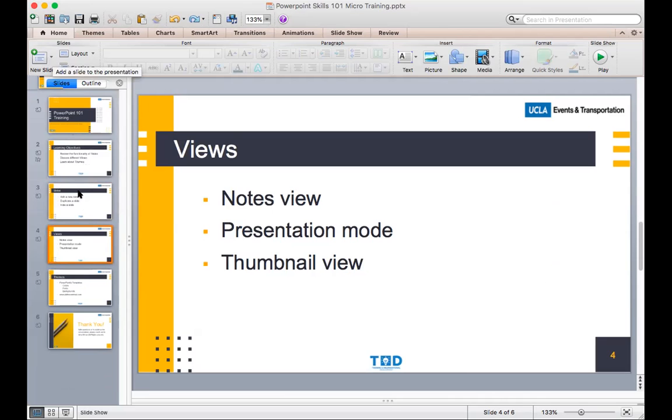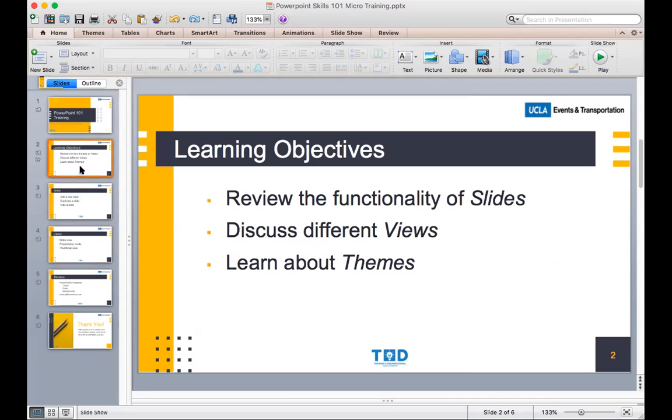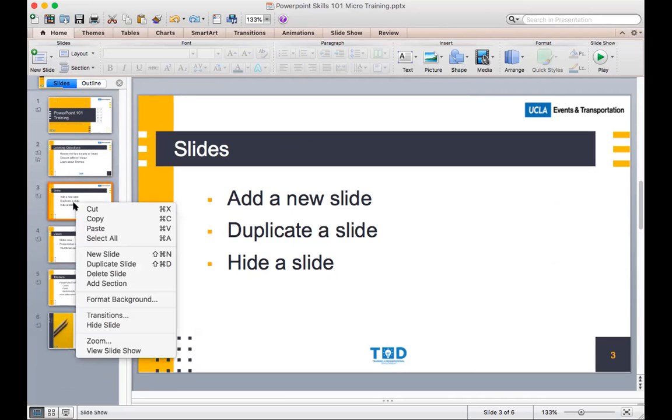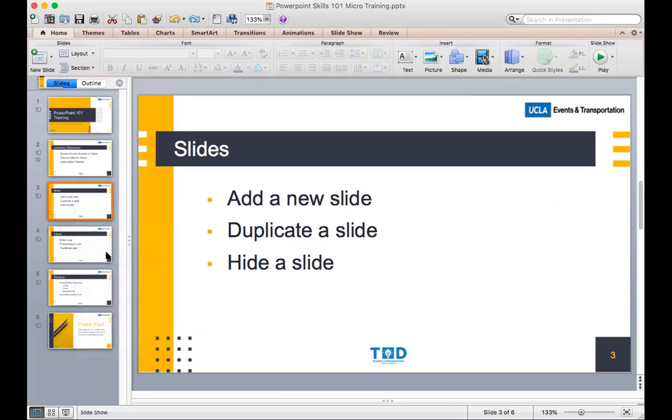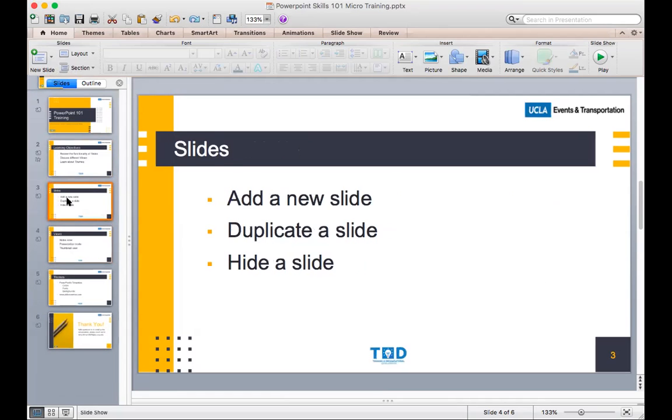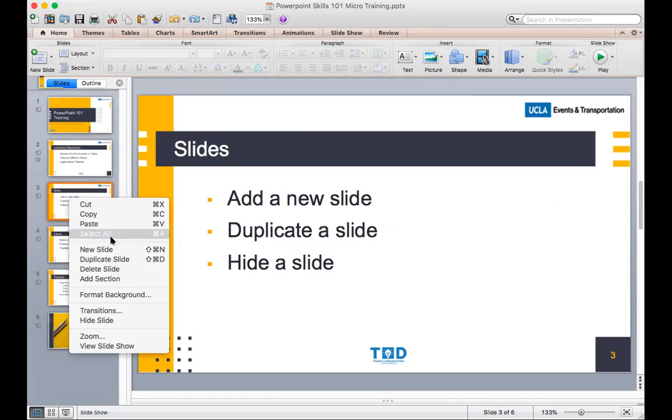Let's see, the next way that you can add a slide is to do a right click and go to the drop down menu and do a new slide, and you can do it this way. Go ahead and undo that. And then the last way that you can do it is through a keyboard shortcut. And that is denoted for you right here next to the new slide feature.